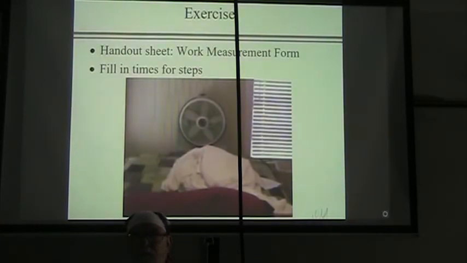All right, well, bloody hell. We're not going to be able to do the exercise.